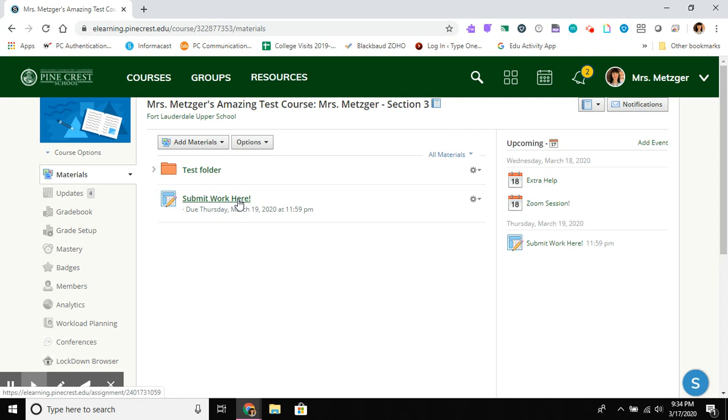And so I have this assignment. It says submit work here. And it has Thursday, 2 days from now, as the assignment due date. So it would show up when I got to that part of my calendar. However, it just says submit work here. It doesn't say Metzger or English or whatever course it was that I'm teaching. And that's the same case here with neither of these having a start or stop time.